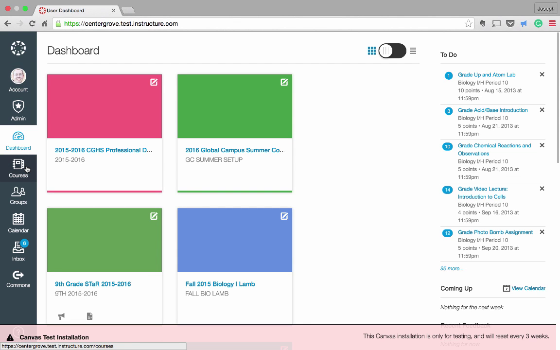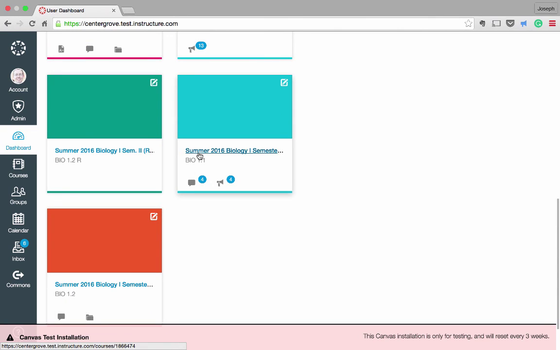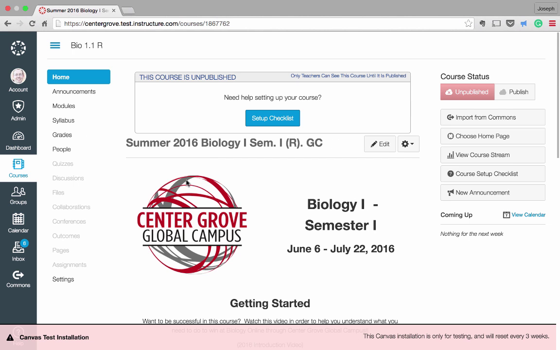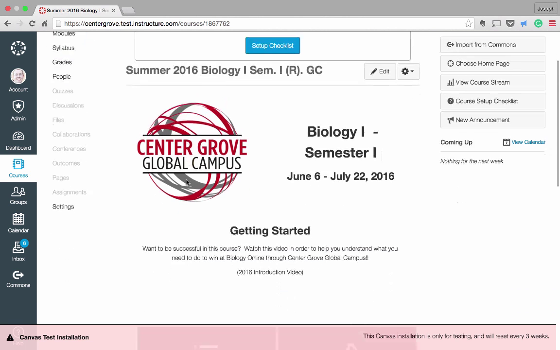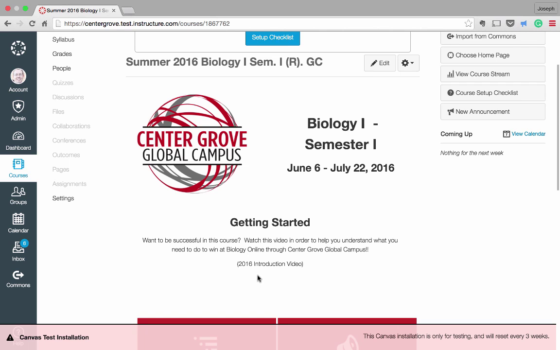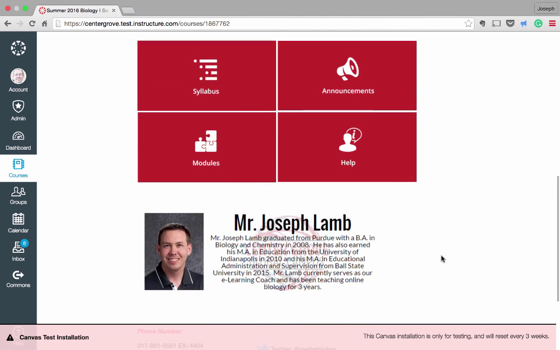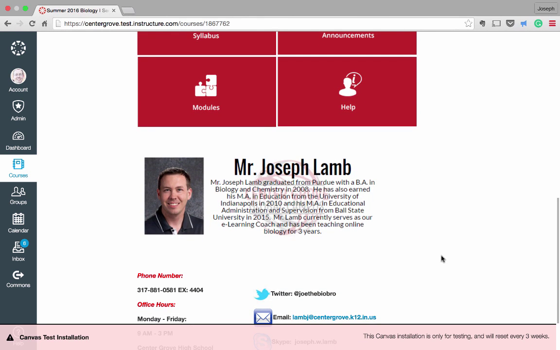So again, I'm doing this from a computer, but I did want to make sure that you understand there are some differences between Canvas from what you're used to using and then what you will be using over the summer. And this applies to any student who's taking any of the biology courses. But again, this will be what the homepage looks like for your summer course. The video will be right here, which you probably have already seen. And then there's some links out here to the syllabus, announcements, modules, and help page. There's a little bit of information about me.